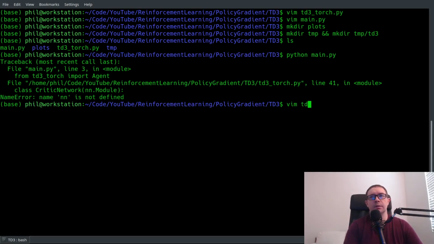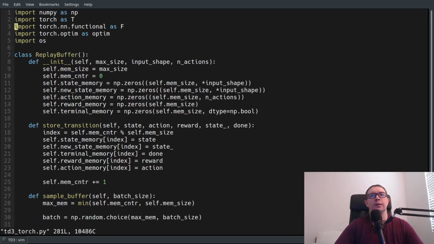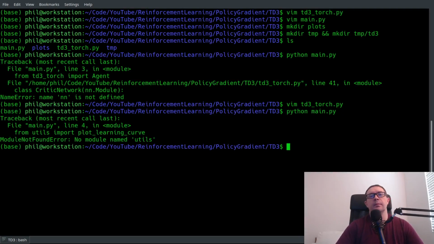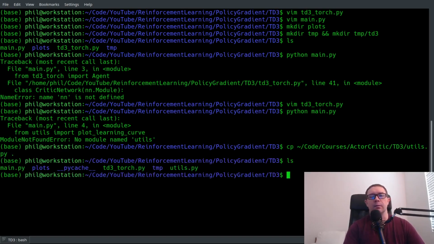So let's go vim TD3, import torch.nn.functional. Yeah, that's what I forgot. Import torch.nn as nn. All right. No module named utils. Okay, so let's do this. Copy. So you would just do a git clone of my GitHub, but I'm just going to grab it from my course directory, courses, Actor-Critic, TD3, utils.py here.